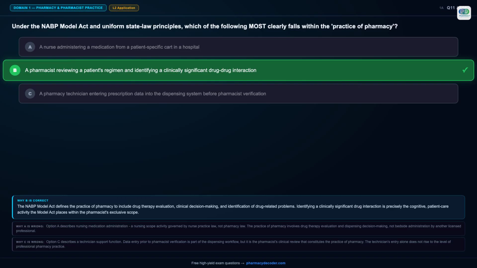Option C is wrong because Option C describes a technician support function. Data entry prior to pharmacist verification is part of the dispensing workflow, but it is the pharmacist's clinical review that constitutes the practice of pharmacy. The technician's entry alone does not rise to the level of professional pharmacy practice. So remember, drug therapy evaluation is the practice of pharmacy. Data entry and medication administration are not.